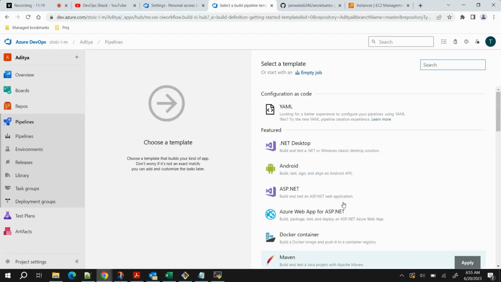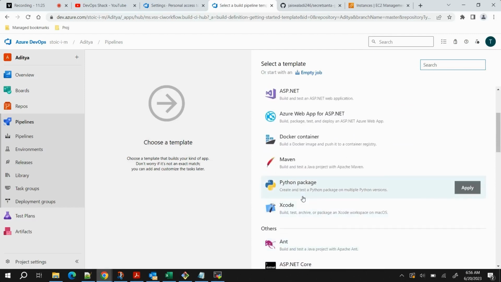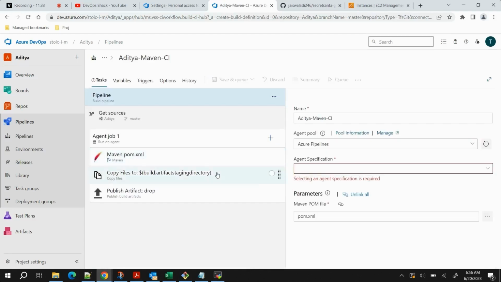Okay, so here you need to select a template based on the type of your project. So you can see Python is there, .NET is there. But in our case we have a Maven based Java project, so we'll select Maven. Okay, so as soon as I click on it, you can see 3 tasks have been added. Okay, maybe we should just start configuring things from the first line, which is pipeline.